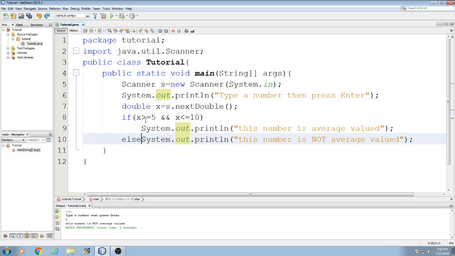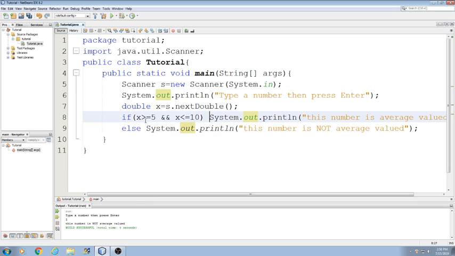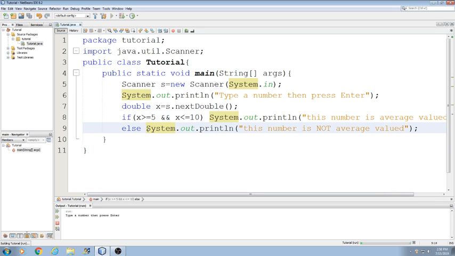It has the same properties as the if statement. Let me run that to show you. It's applied to the very next program statement or block of code. Typically, like 95% of the time, you're going to see this in blocks of code. Let's say I type in 6. This number is average valued because this portion is true. The else portion doesn't get executed, so only one or the other will get executed.